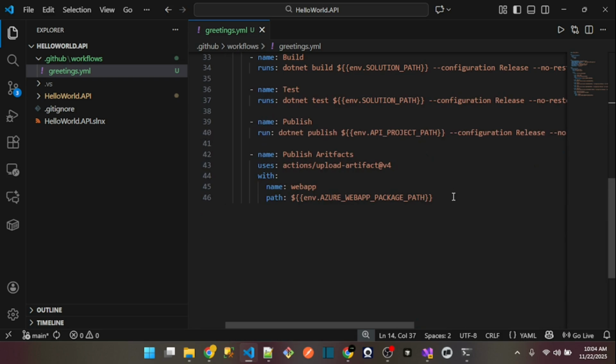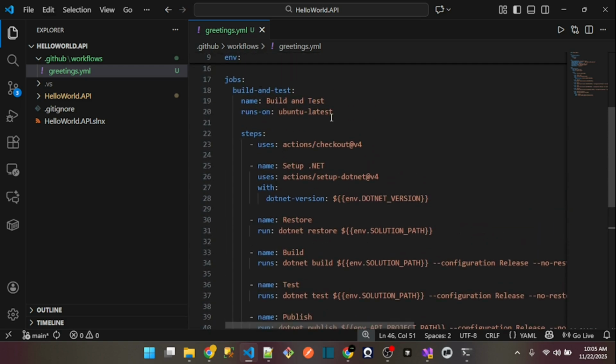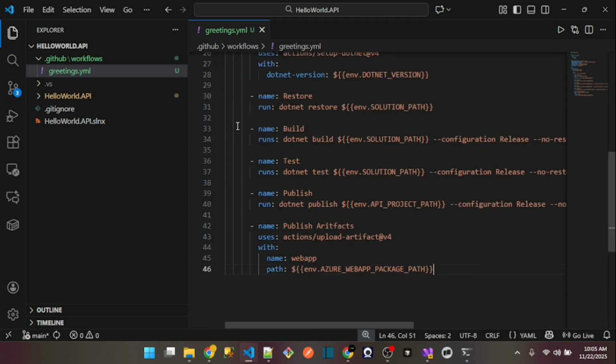Now I will mention a new thing: we have successfully completed the step which is build and test, and we have successfully created these jobs. Now the deployment of the application comes, and this step is very important. Make sure that you haven't skipped anything here.